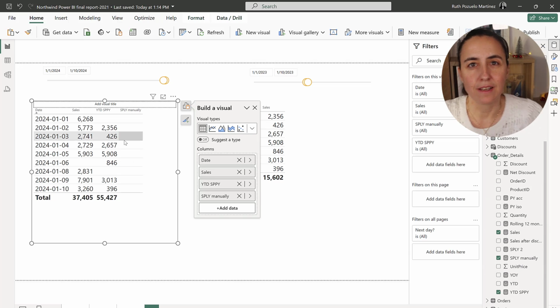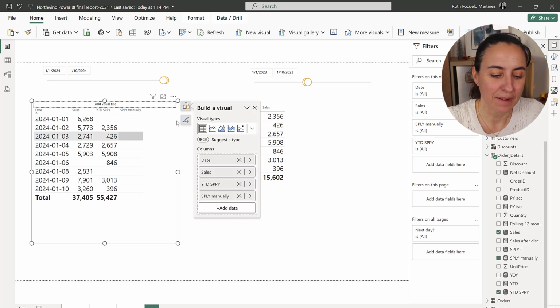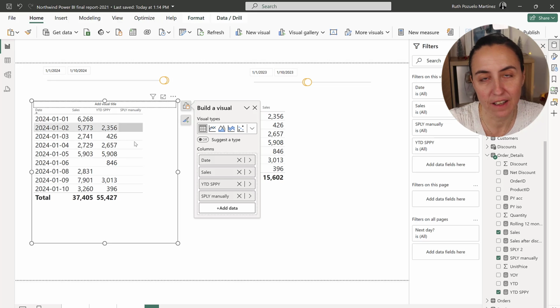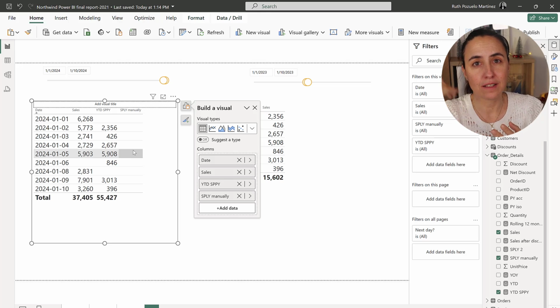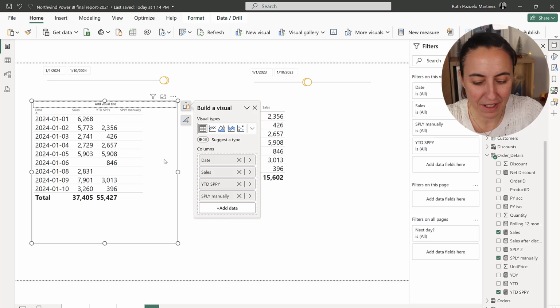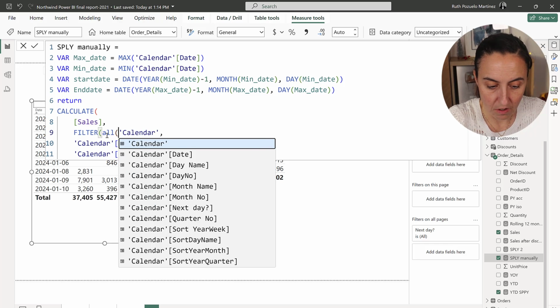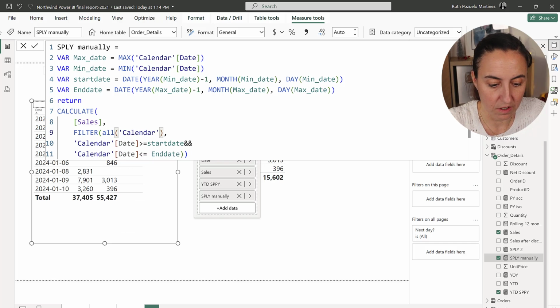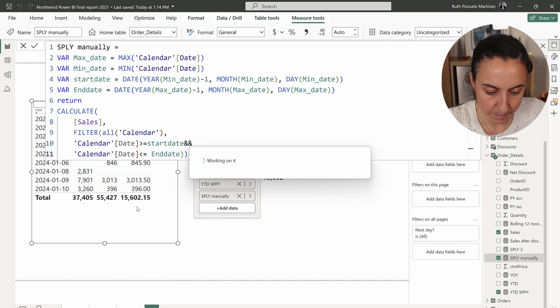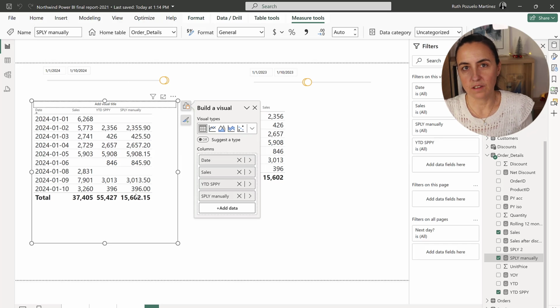As you can see, it's not giving us anything. And you may wonder, what now? Well, think about it. We have this filter here affecting this visual. So you're telling DAX, give me the sales for 2023, but filtered by 2024, you know what I mean. So we need to do one more thing, and that is remove the filters of the slicer. That's all we'll do. And then put it in there. And then we get, as you can see, the correct values.